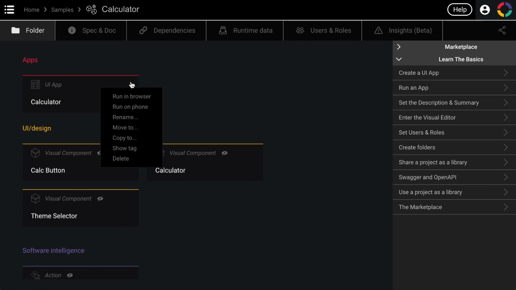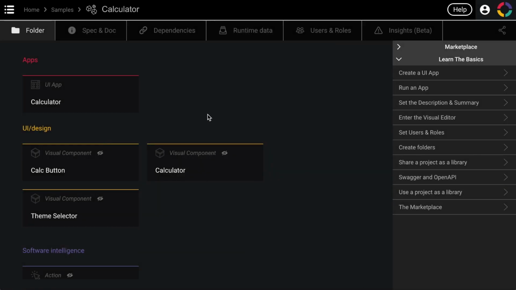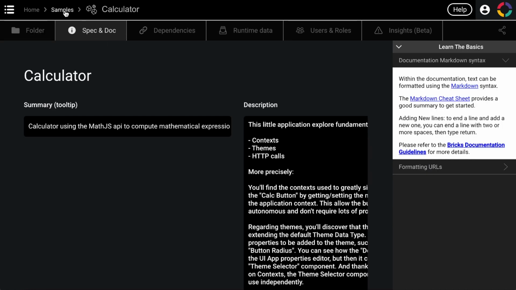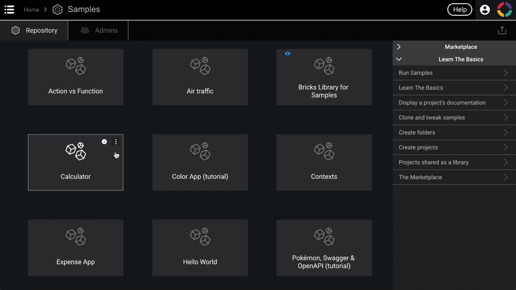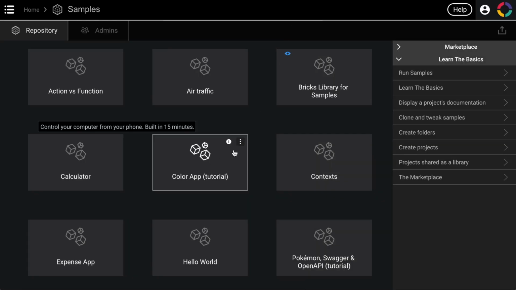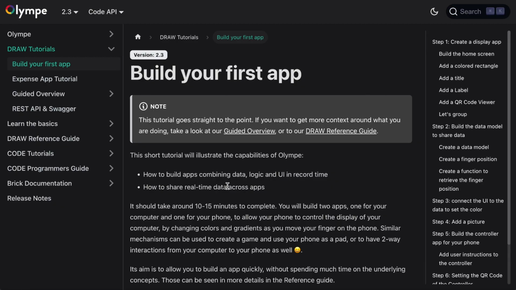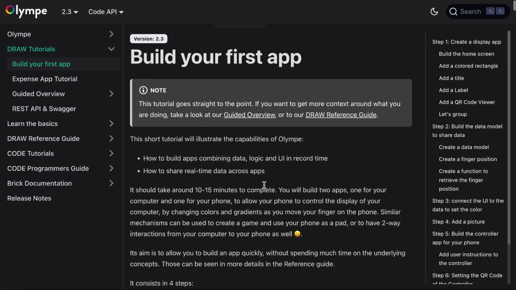You can also run it on the phone. Here, even with this video, you can scan that QR code and you can see it's going to run on your phone because it's going to run exactly the sample I'm showing you in that tutorial. Okay, so each app should be properly documented. So if I go back to here, there's a brick that tells me what it is. And if I go to the color app, there is even a link to the tutorial. It loads the live tutorial in the online documentation.